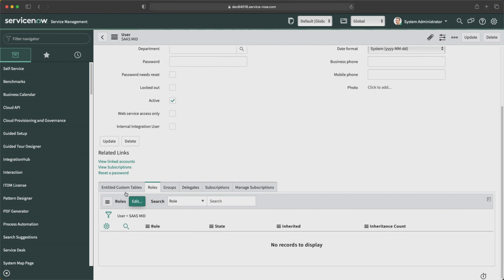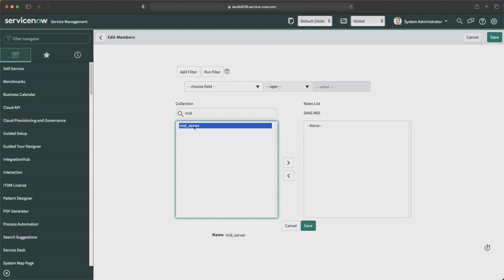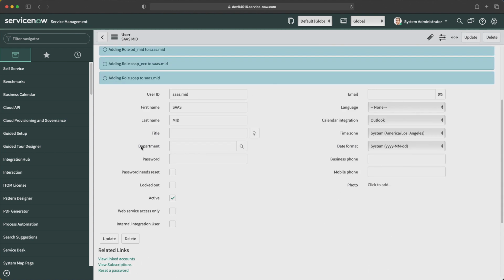So just go to roles over here and just type mid. You will get this mid_server role. Double click. You will get it here and save this. Now you can say that this particular user is a MID server user, so that MID server can access directly with this user ID and the password which you have given over here.